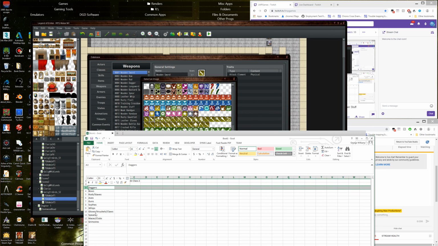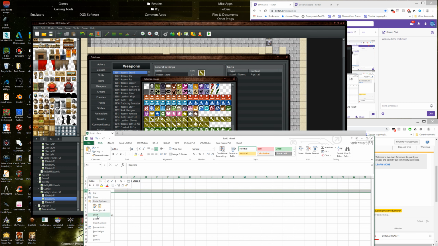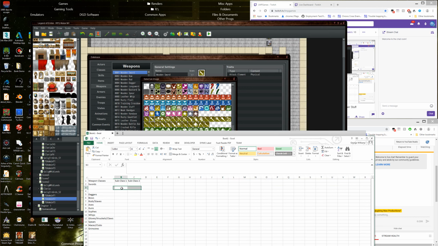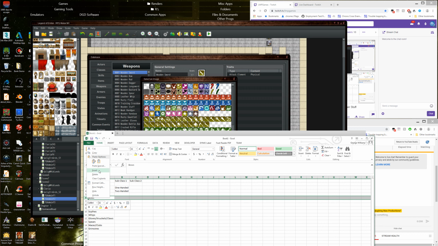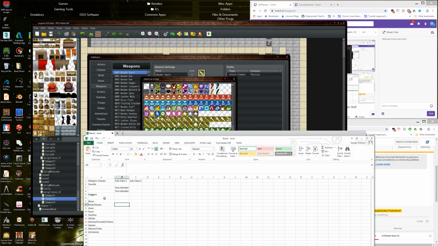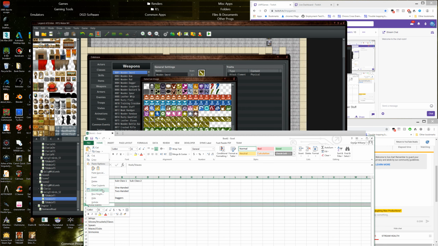We'll need to insert a couple rows here. So, one-handed, two-handed. I'm not going to go too far down into this for the moment. I just want to do the general outline of this just so we have enough material to... daggers are daggers, really. I'll probably be able to find something that's like a subclass of dagger somewhere, but for now, we're not going to worry about that.